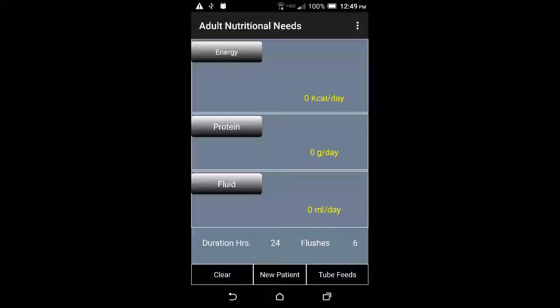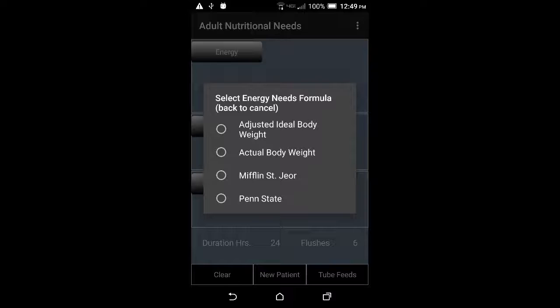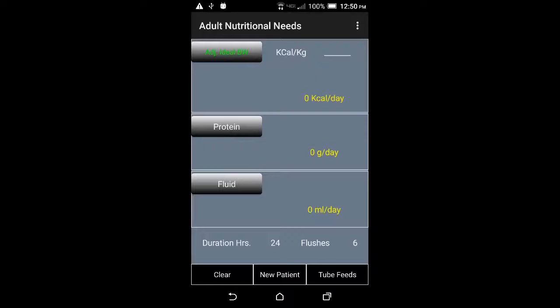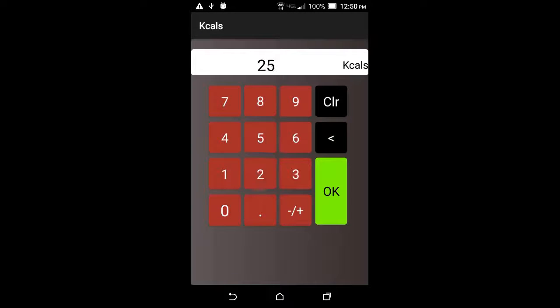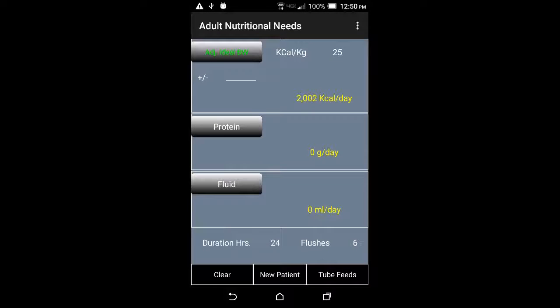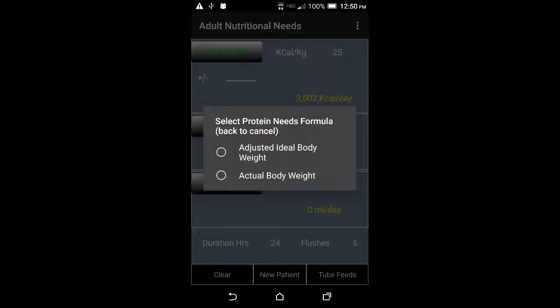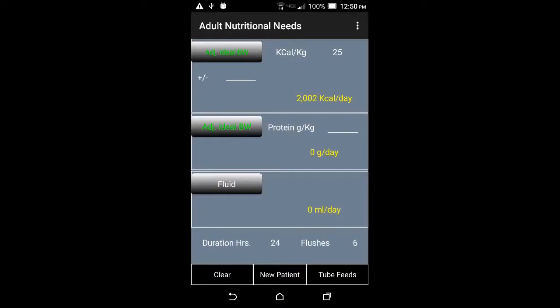Now we'll calculate our patient's nutritional needs. And you can see there's 4 choices here: adjusted ideal body weight, actual body weight, Mifflin, and Penn State. The correct Penn State formula will come up depending on your anthropometric. We'll just use adjusted ideal body weight today. So we'll just tap that and we'll do 25 calories per kg. For protein, we'll again use adjusted ideal body weight and give him 1.5 grams per kg.